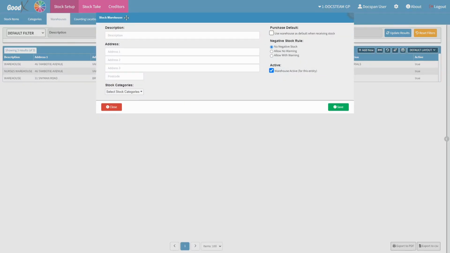The stock warehouse screen will open. We will now take a look at the various fields and sections within this screen. Click on the description field to fill in a name for the warehouse you wish to create. Complete the physical address where the warehouse is actually located. Click on the stock category drop-down menu and select the type of stock this warehouse will contain.